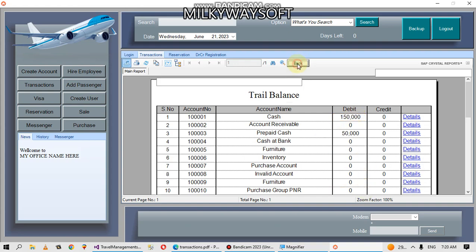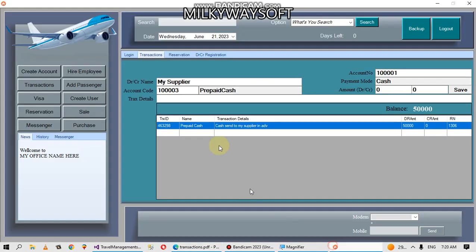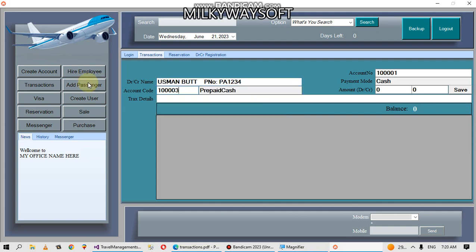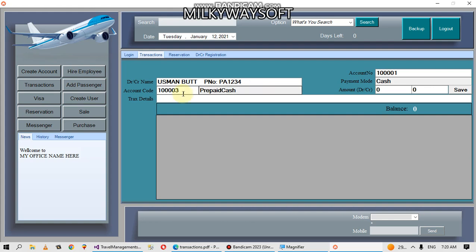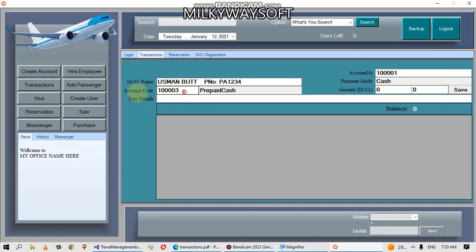Save this transaction. After this transaction, cash decreased by how much? 50,000 rupees. Next transaction, cash received in advance from my passenger. I'll receive some cash from the passenger. How much cash will I receive? Cash received in advance, how much? 47,000 rupees.